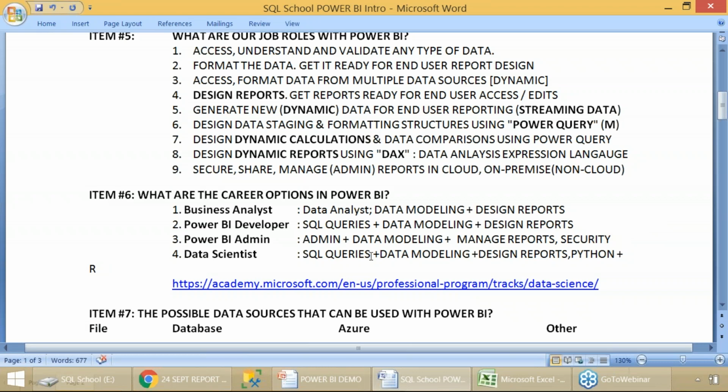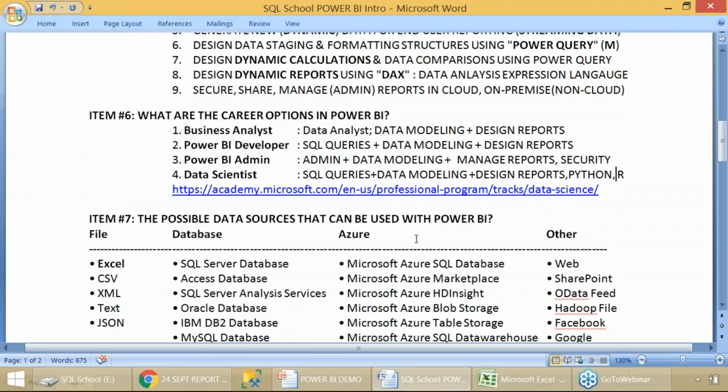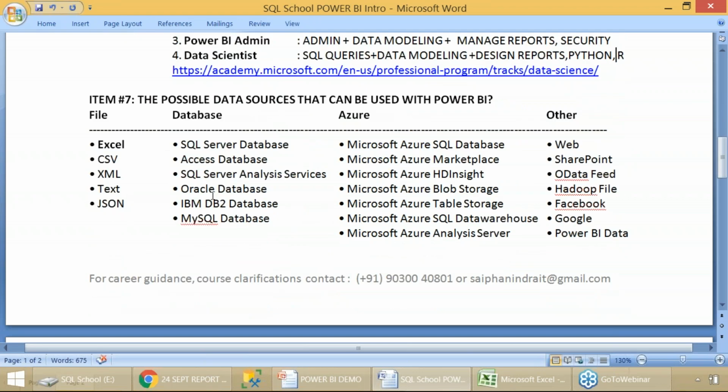Now here it is. I'll make sure this notes is available for your download while you're accessing this particular video class. I'll ensure the notes is available at the download section for you to go through it once. And the possible data sources that can be used in Power BI. Here it is, friends. In our course, we'll be taking few file sources, database sources, Azure sources, and other sources including Facebook, Google, Power BI data, or Hadoop, etc.